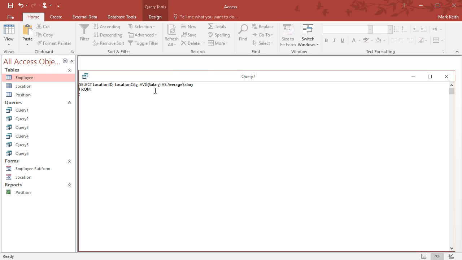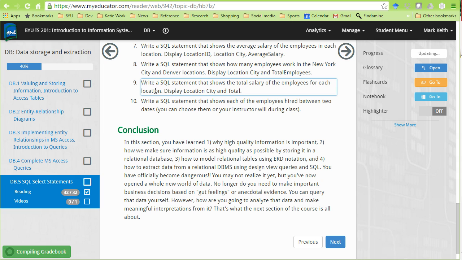Okay, what tables or table? We know we need the location table, and salary comes from the employee table. Do we need position for anything?